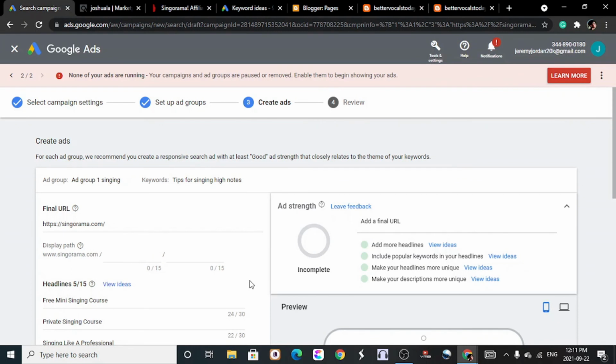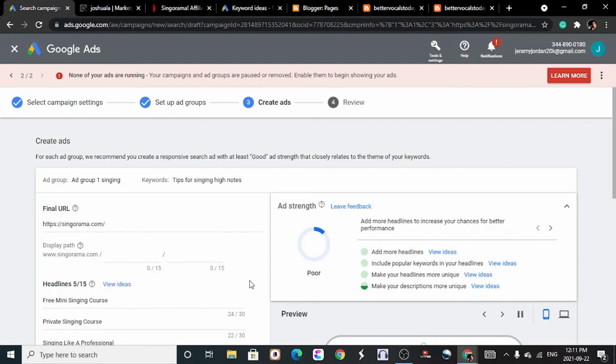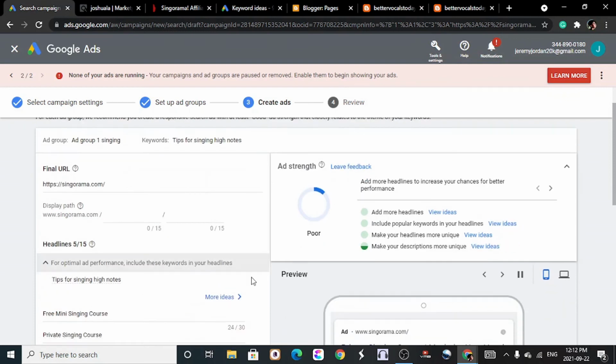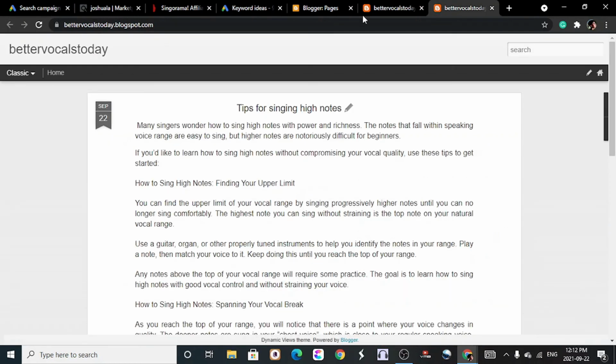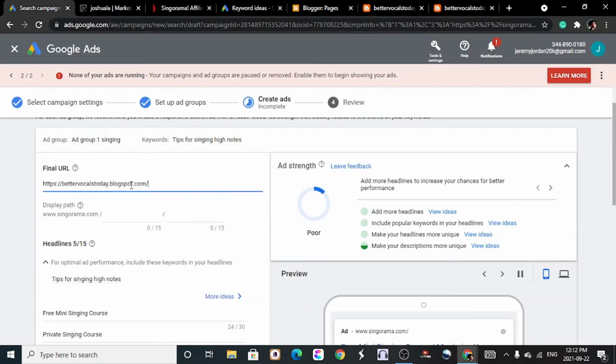We are looking for people who want to sing in higher notes, then lead them through to our affiliate offer. The cost per click is gonna be low because our ad is relevant, and I'm gonna show you how to make that. So here for the final URL, you will go back, get this URL here, copy that, and then paste that right here. This is the URL to your landing page.